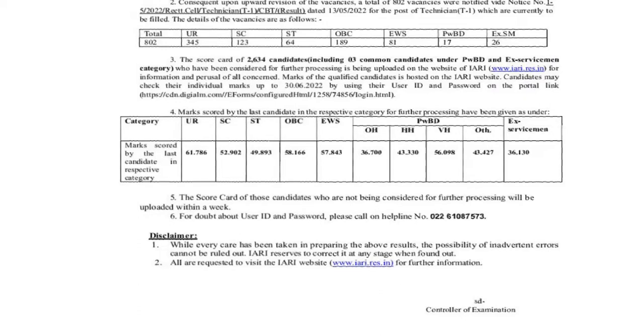UR 61.786, 52.902, 49.893, 58.166, 57.843, OH PWBD, in that OH 36.700, HH 43.330, VH 56.098, others 43.427, ex-servicemen 36.130.